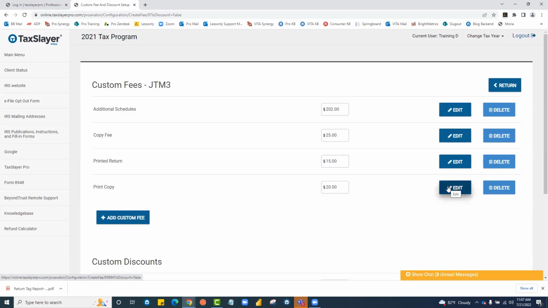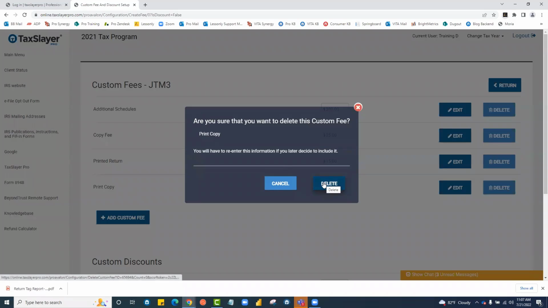You can edit your fees at any time on the Custom Fees page by selecting Edit, and you can delete the fees by selecting Delete.